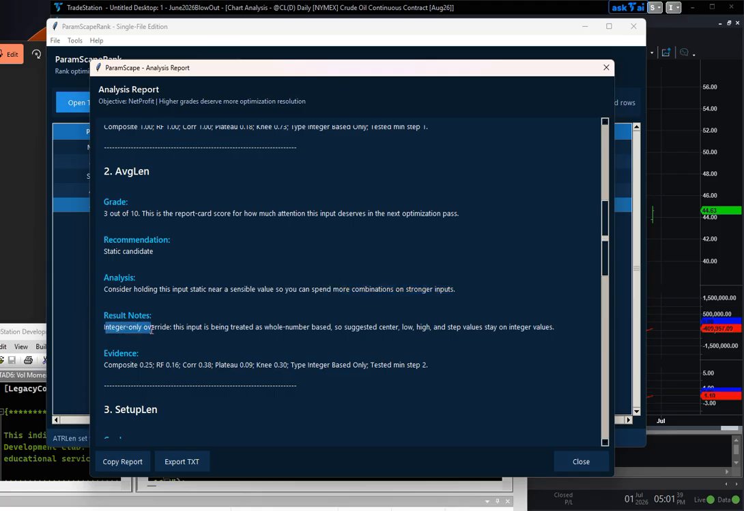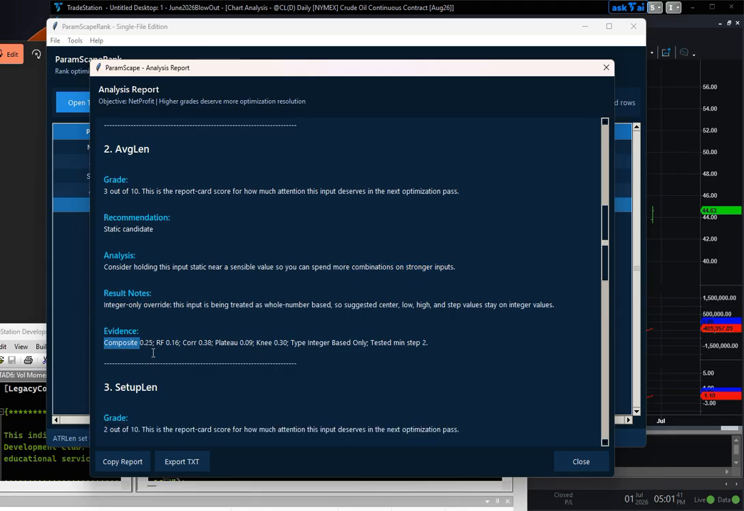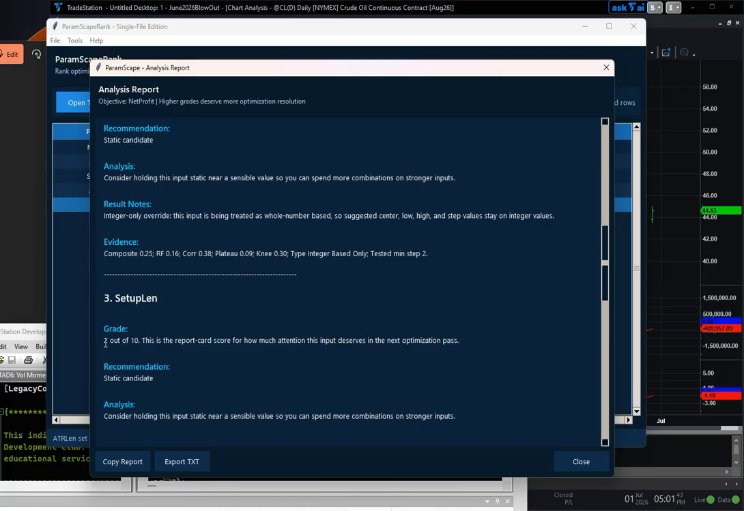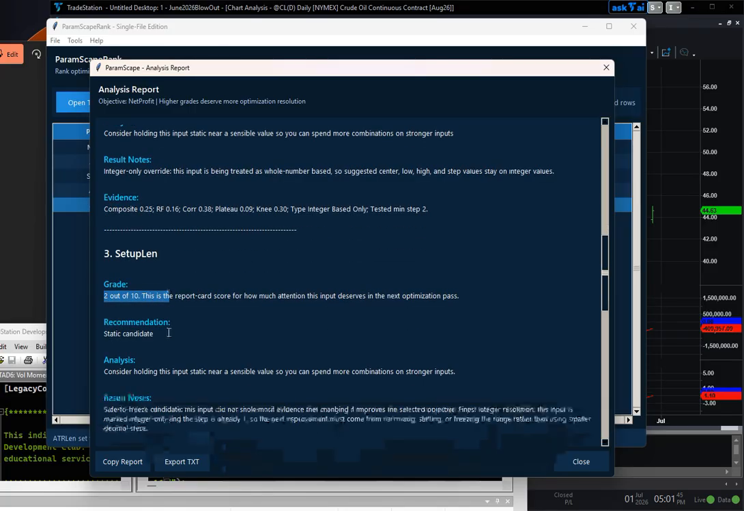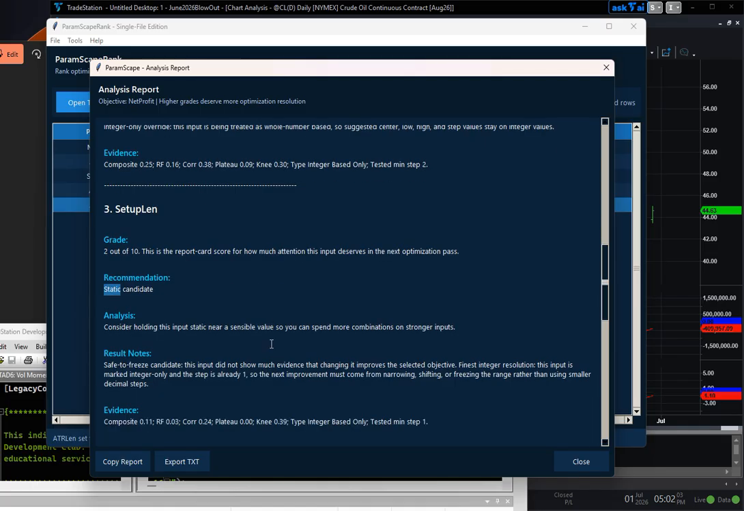Integer-only override, evidence composite, setup len, grade 2 out of 10. This is the report card. It's a static candidate. Setup len really didn't matter. You could probably set this at 3, 4, or 5. You're not going to have an impact by varying that variable or input.